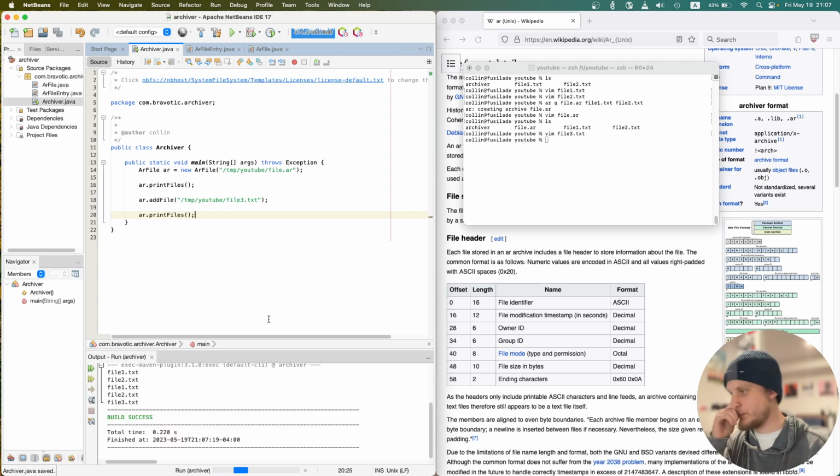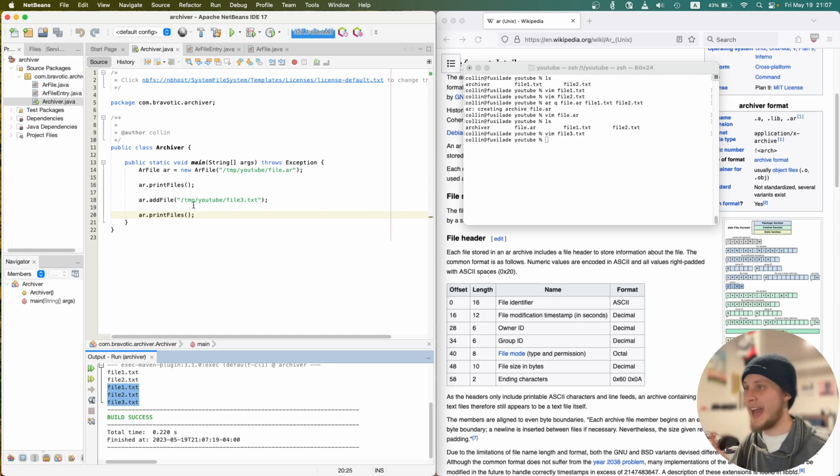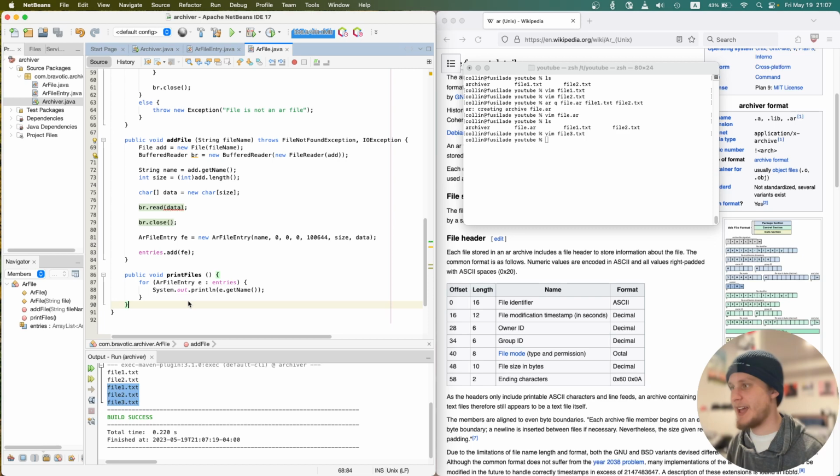So now when we run it, you're going to see at first we just print out file1, file2. Now we're adding file3 into the mix. Pretty sick. We've basically been able to add a file from memory into our AR file. So now let's go back to AR file and continue to work on it.